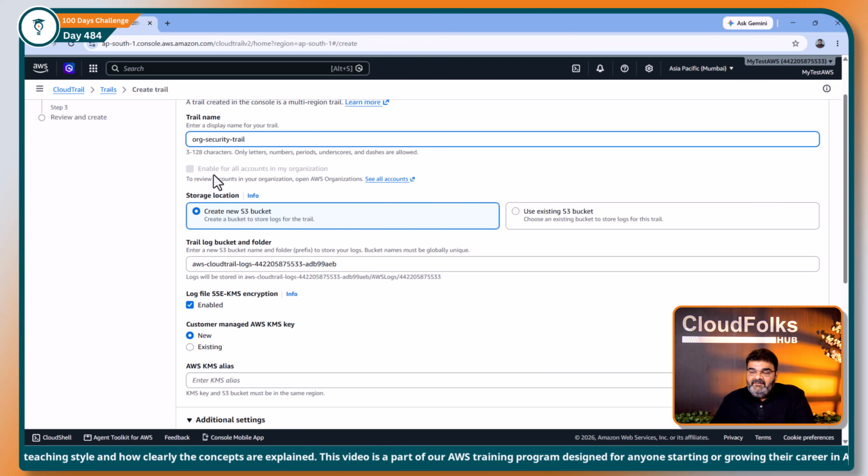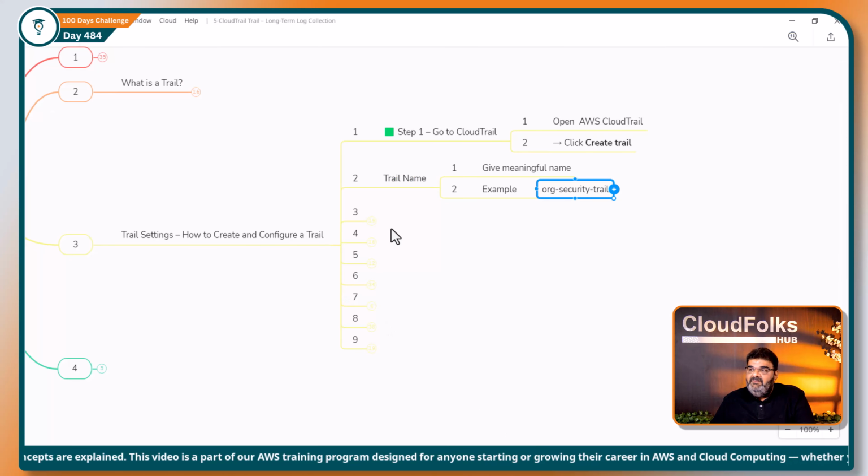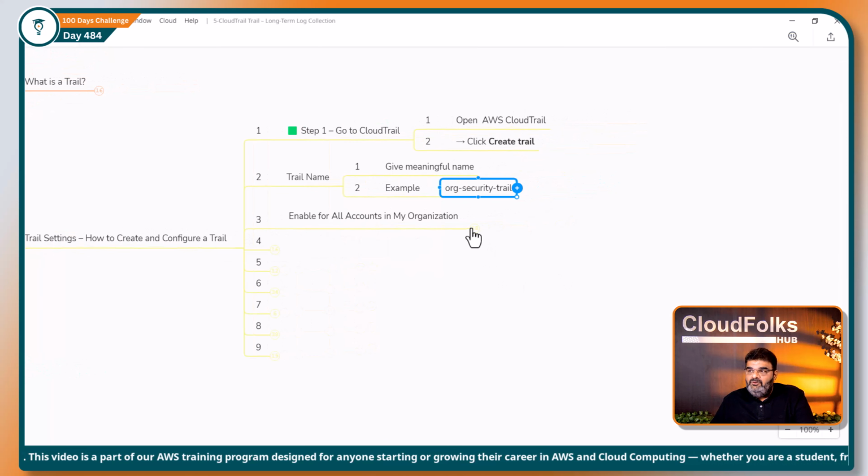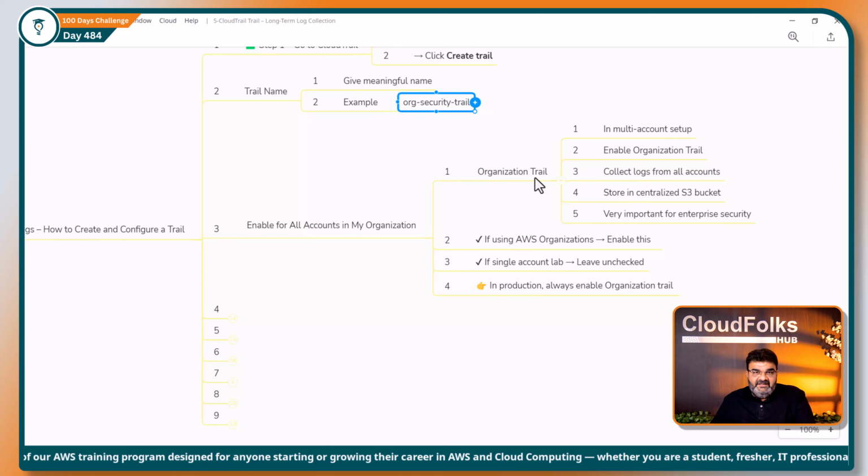Now here I am getting this option to enable for all the accounts in my organization, which is about the organizational trail. This setting is very important because it allows us to go for a multi-account setup: enable organizational trail, collect the logs from all the accounts, and store them in a centralized S3 bucket. Very important for enterprise security.